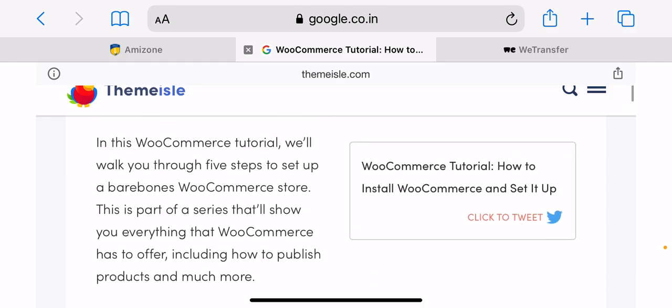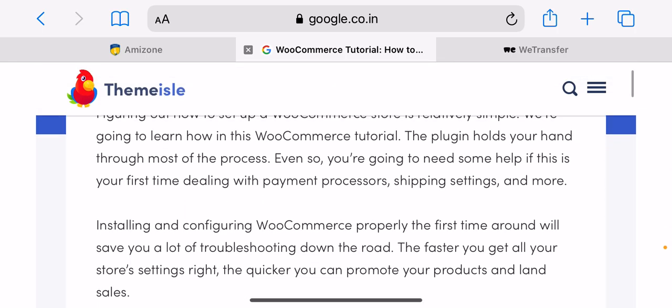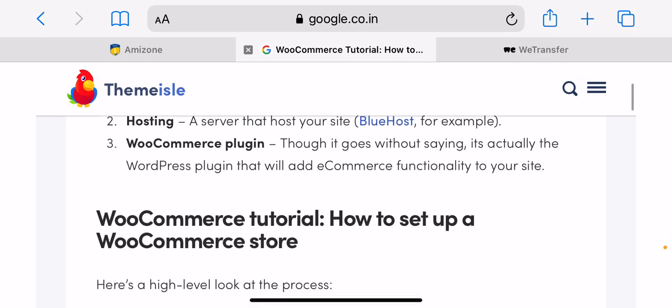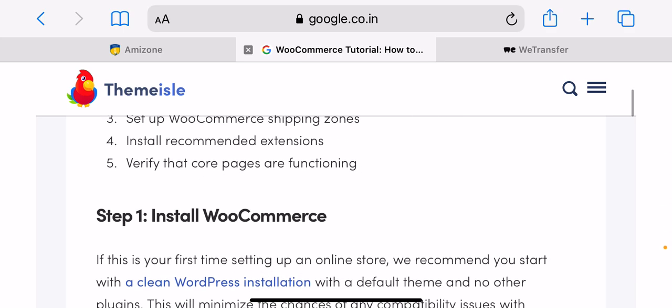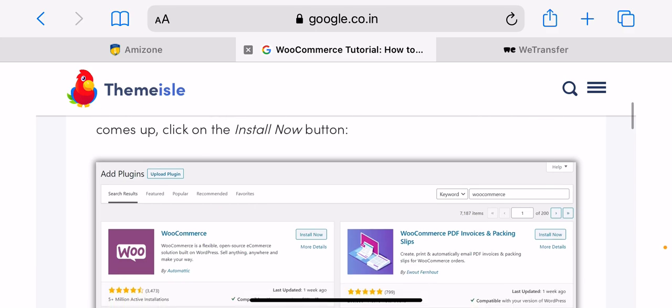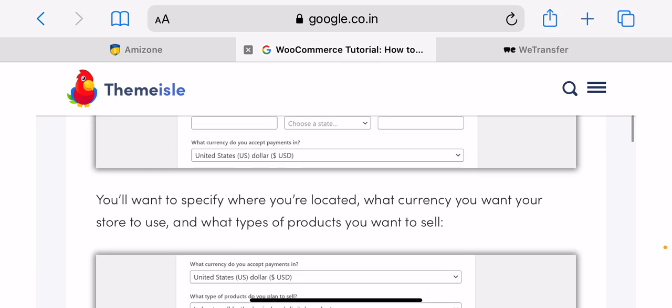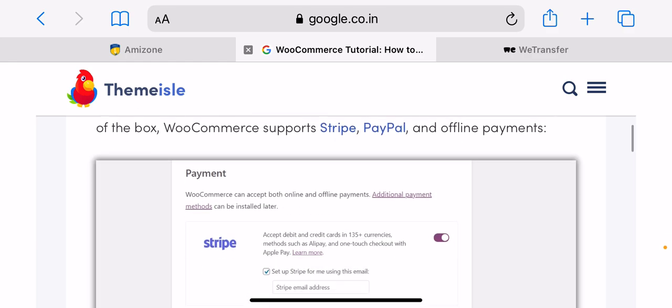If this is your first time setting up an online store, we recommend you start with a clean WordPress installation with a default theme and no other plugins. This will minimize the chances of any compatibility issues with WooCommerce down the line. The first thing you will want to do is set up WooCommerce itself. To do that, access your WordPress dashboard, move to the Plugins tab, and select Add New.